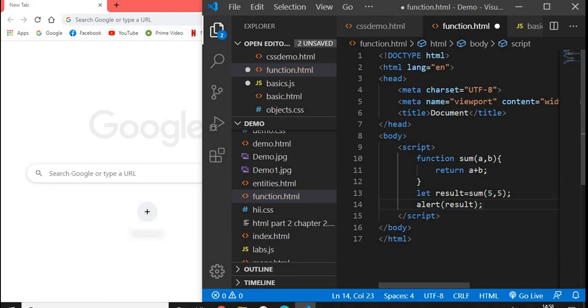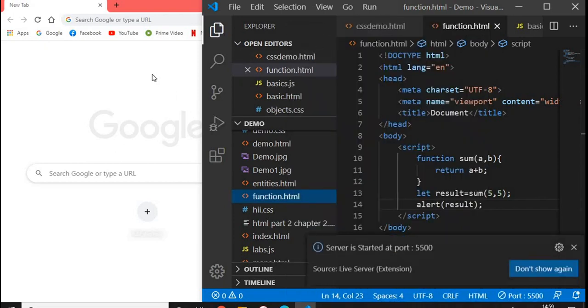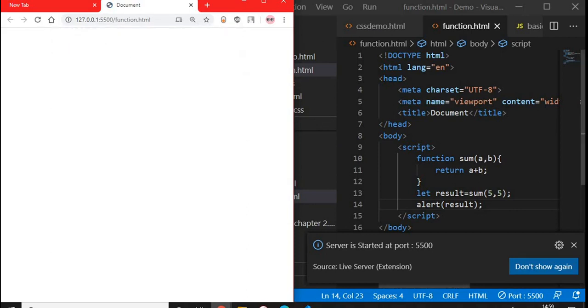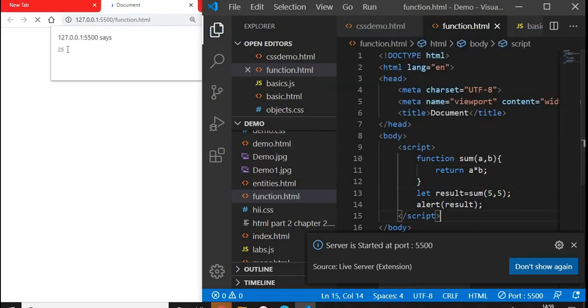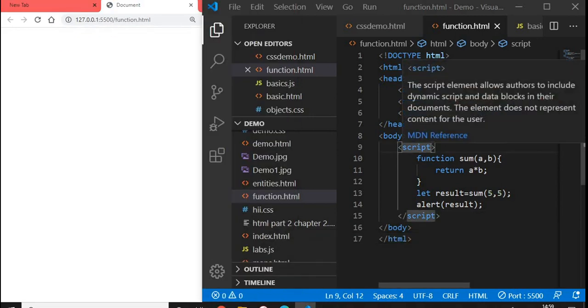So now again close it, save it, open with live server. You can see the output 10, 5 plus 5, that is 10. If you want to make any changes here, just change this. I'm going to put a into b, and again the answer should be 25. Let's see, the answer is 25 here, right? So this is how we can use functions.